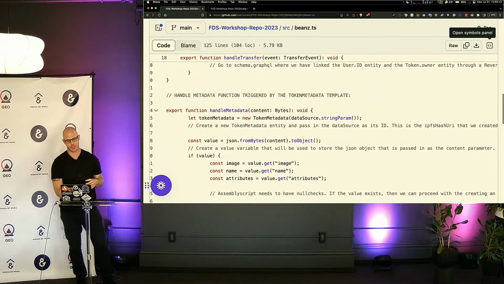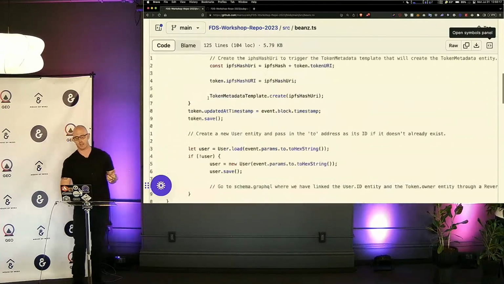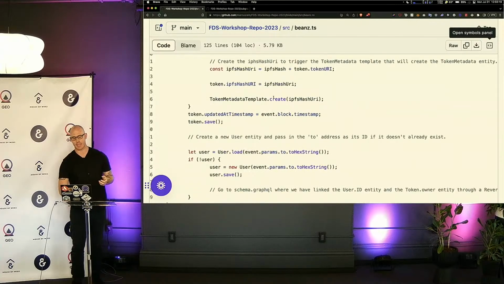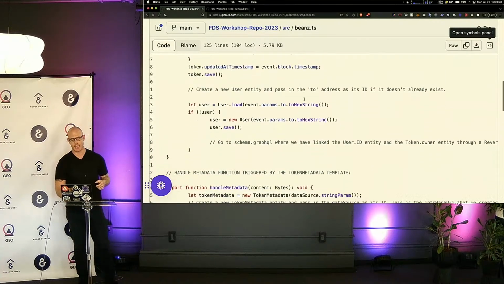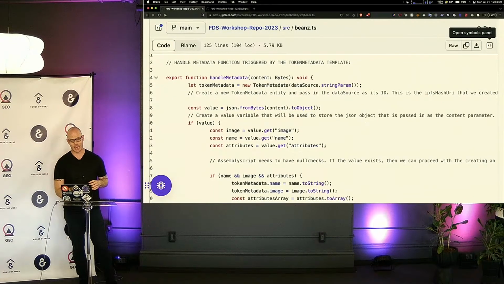So finally, we're getting into the file data sources where we have the actual information. We have the token metadata template, and that's the templating being created. We're passing in that information from on-chain. And then now we've passed that information, and now we have to handle it. All right, boom, file data sources has been created, and we're getting that going right here.